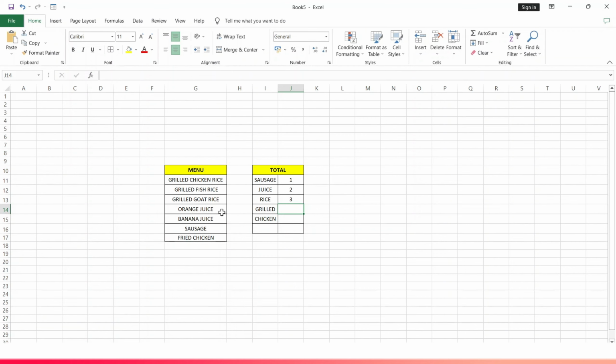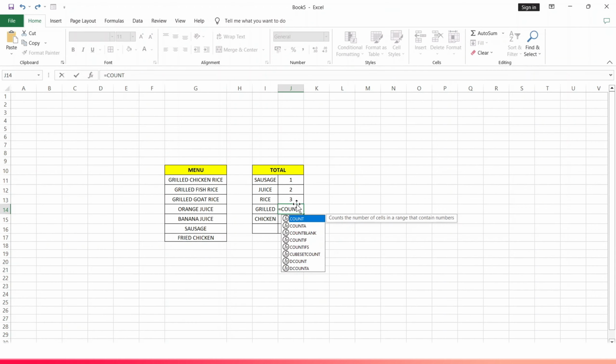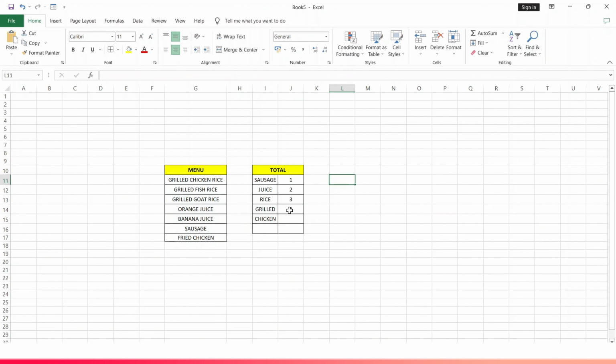For the next row, here I will search for the number of menus that have grilled. Tap on the total cell. Type equals. Type formula, COUNTIF. Type open bracket. Block all data on the menu. Type semicolon. Type double quote. Type grilled. Type star above twice. Type semicolon. Type close bracket. Tap enter. Here the result is out.